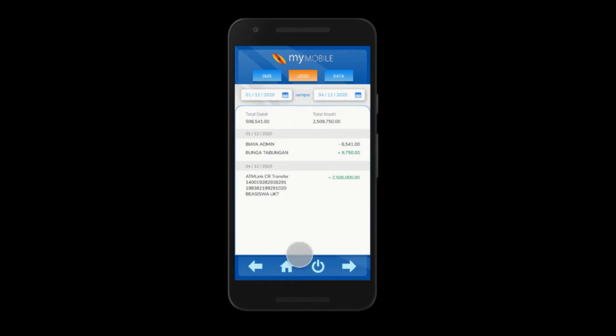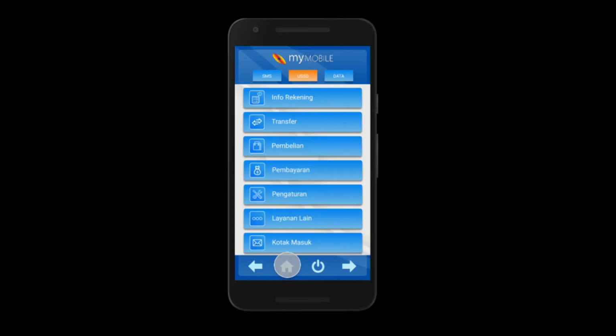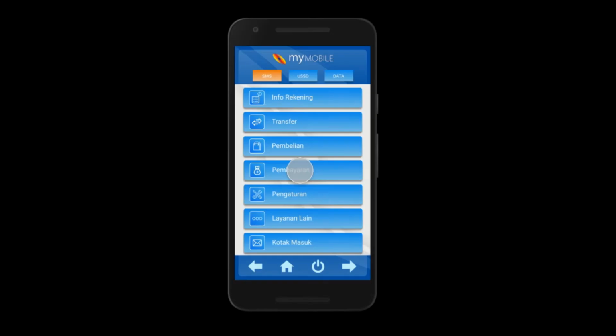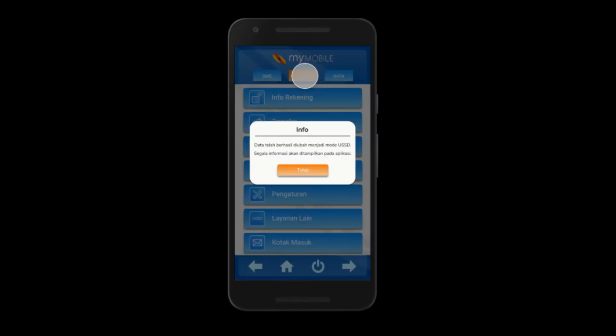And then if we go back to the dashboard page, we can see the three buttons on top. If we click on the SMS one, we can see that it says data telah berhasil diubah menjadi mode SMS, segala informasi akan dikirimkan via SMS. That means the application will send the information via SMS. If we want to use the USSD, the information will be shown on the application.